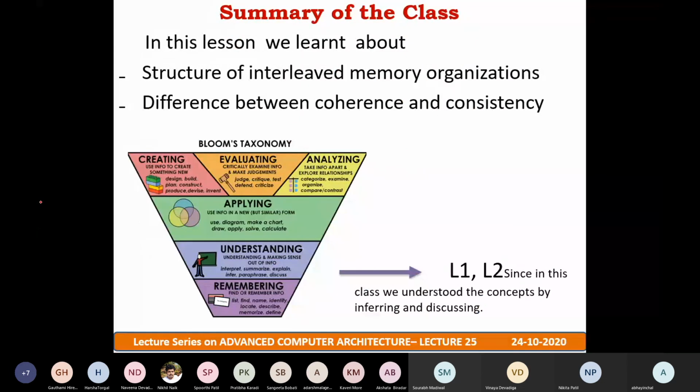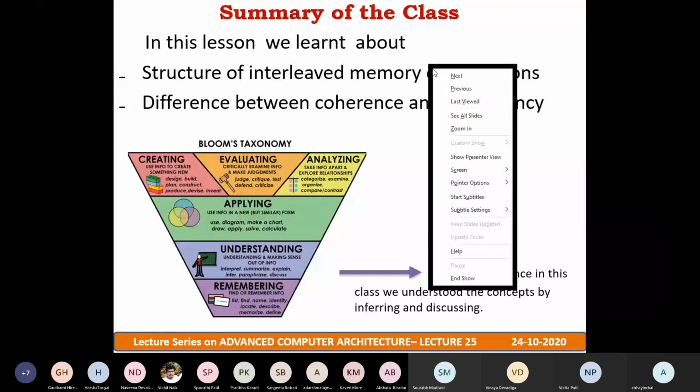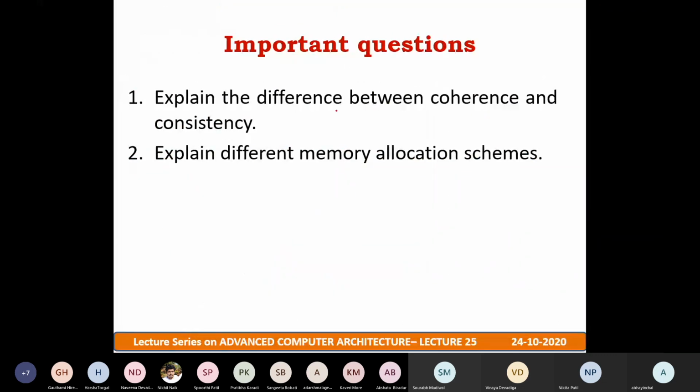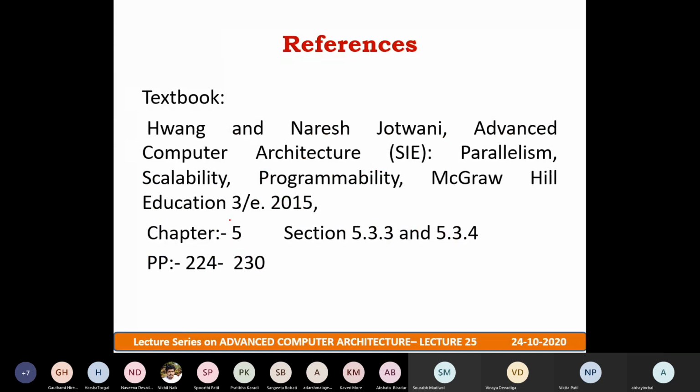So in this class, we have learned about the structure of interleaved memory organization and the difference between coherency and consistency. The important questions are: explain the difference between cache coherence and cache consistency. Explain different memory allocation schemes. You need to explain both contiguous and non-contiguous, then static as well as dynamic algorithms. This is taken from the Kai Hong and Naresh Jotwani book, sections 5.3.3 to 5.3.4.